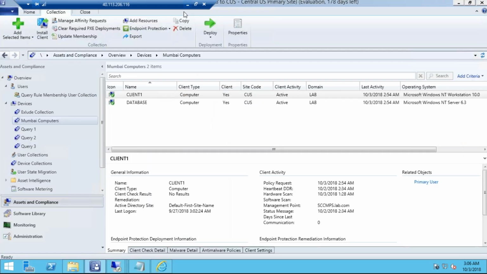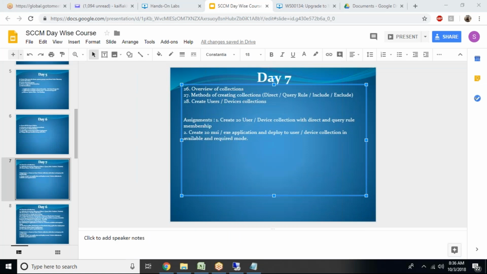So let me just give you a recap of what we did today. We did an overview of collections and methods of creating collections: direct rule, query rule, include collection, exclude collection, and we created a couple of collections in user and device collections. Now the assignment for you: I want each one of you to create at least 20 user and device collections with direct and query rule membership, and create at least 5, not EXE, I don't want you to work on EXE, 5 MSI applications and deploy to user and device collections in available and required mode, and see for yourself how that works. And tomorrow we will be discussing more on application deployment. Okay, that's the assignment for you.